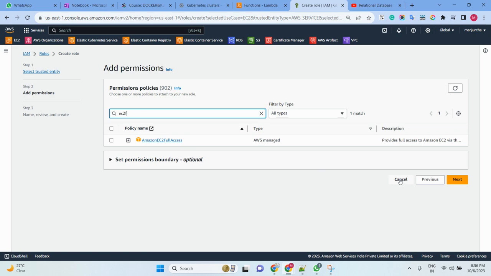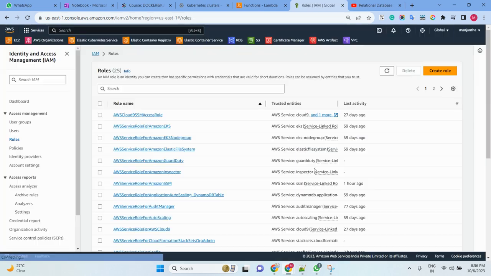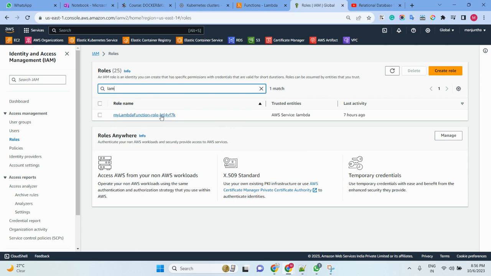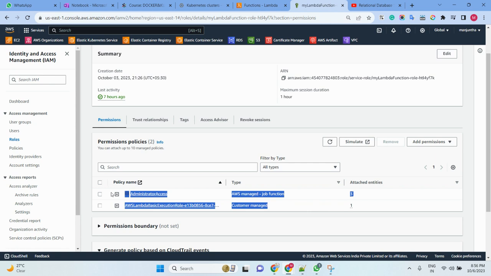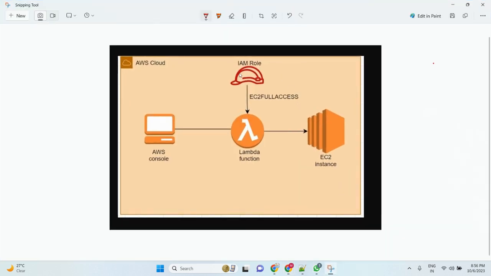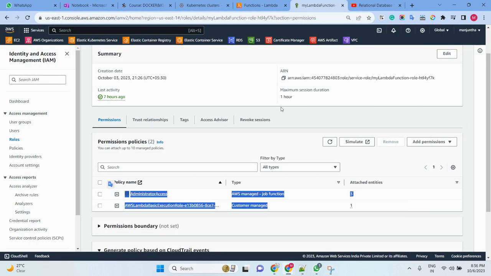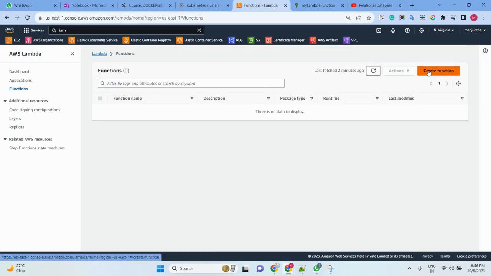So let me go back to roles. Lambda, okay, this is my role. I have attached two policies. So this is what we have covered right now. Let's go and create a Lambda function. So let's go to create a function.